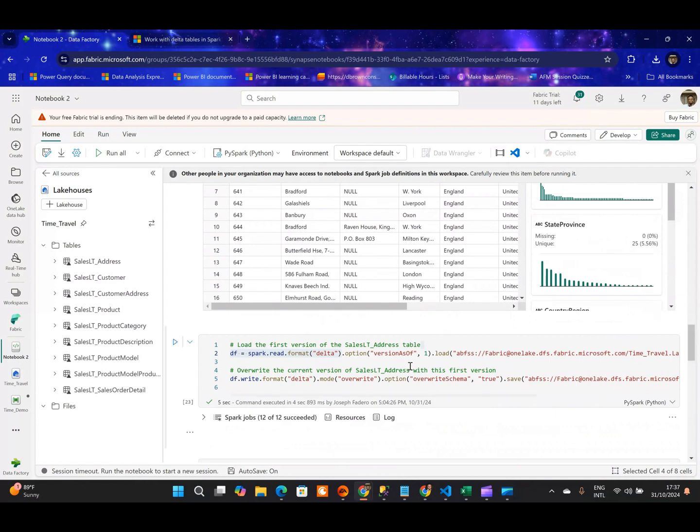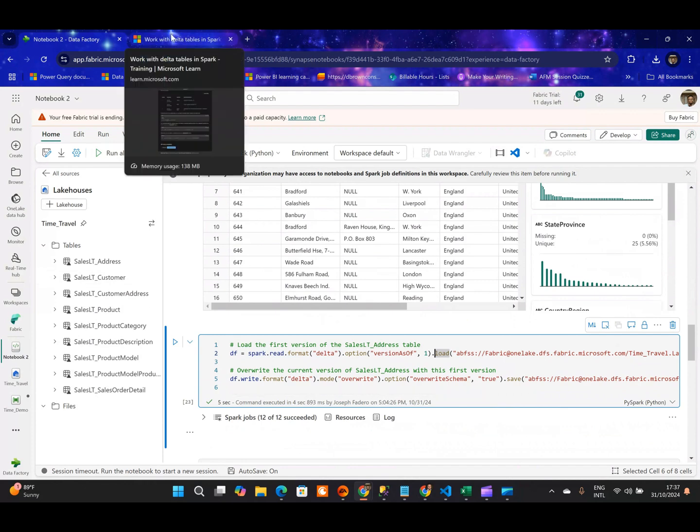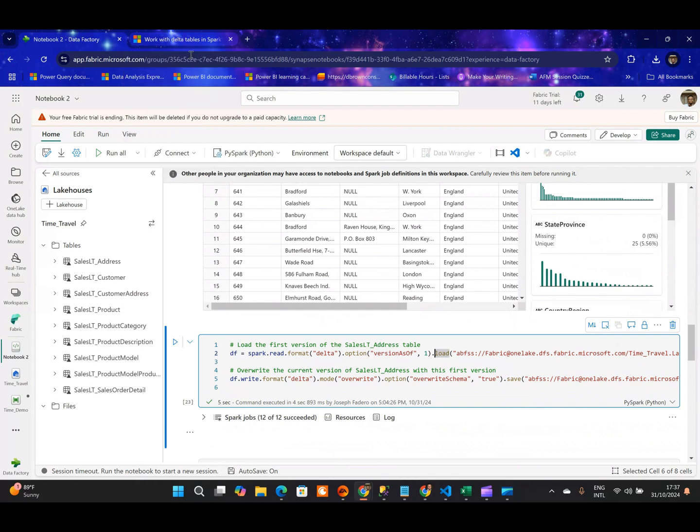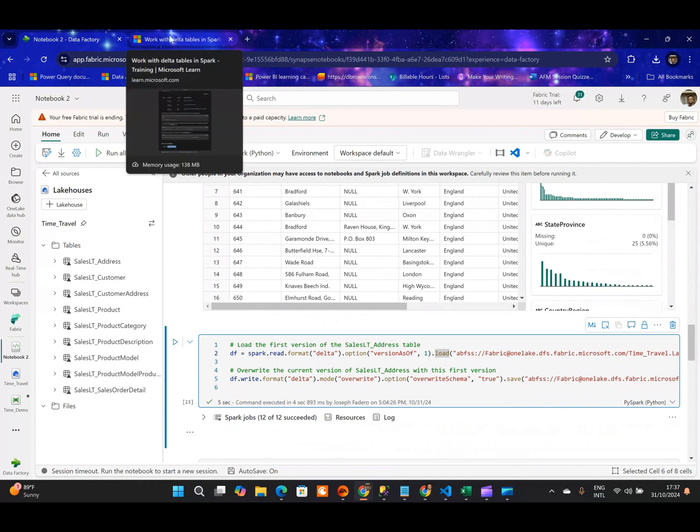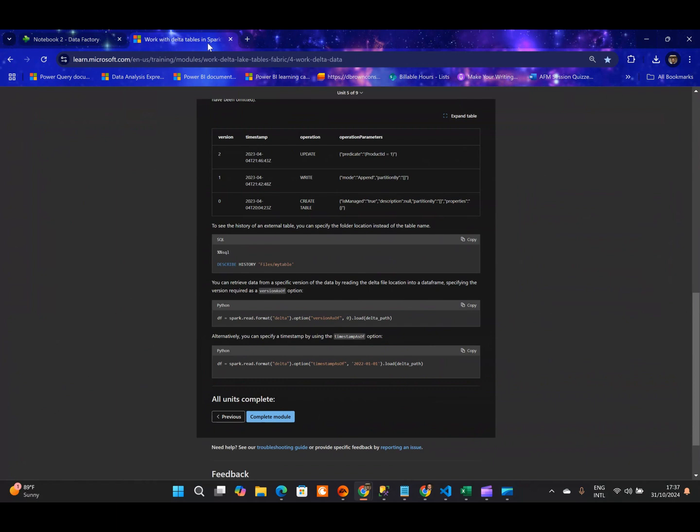So now to restore this version number, the beauty of this is the code which is needed for this, you can find it in the Microsoft Learn link, which I'll probably drop at the bottom of this video. If you go to working with Delta tables in Spark, you'll find the code. Now, just to explain what the code does a bit, you specify a data frame, the Spark read format, and the Delta table because you're working with Delta tables, and you specify the version you want to recover, and you have to get the load of the Delta path.